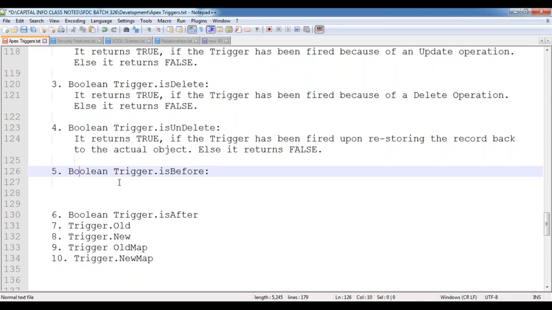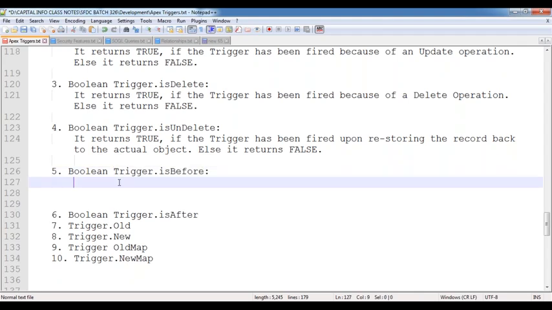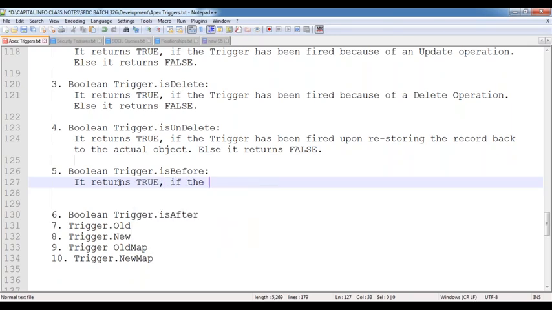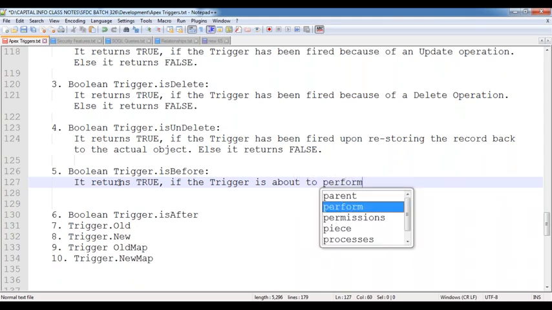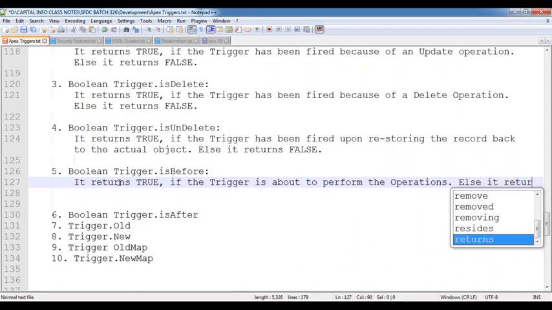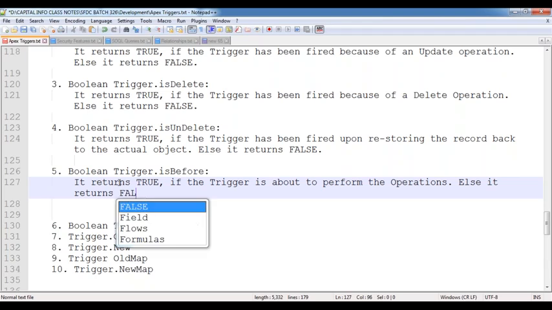Suppose the trigger is going to perform the operation, then it returns true, or else it returns false. So isBefore means the trigger is going to be performing the operation. It has not yet started the operation, it is about to start. Now make a note of this one. It returns true if the trigger is about to perform the operation, else it returns false.